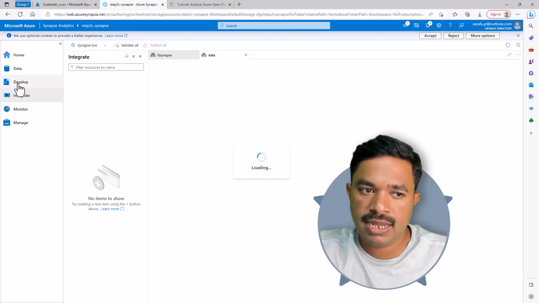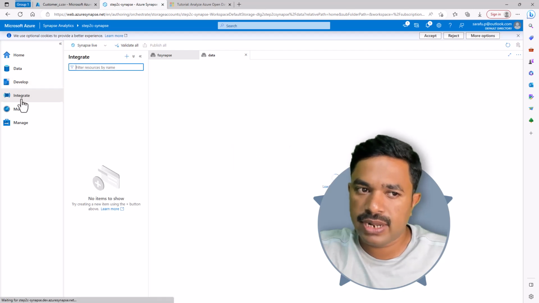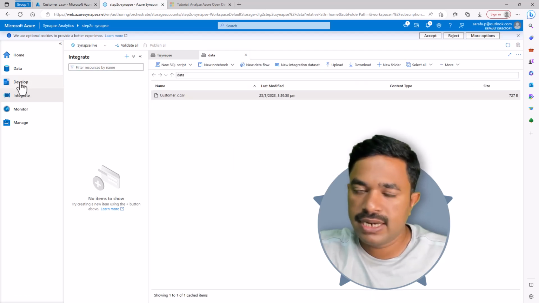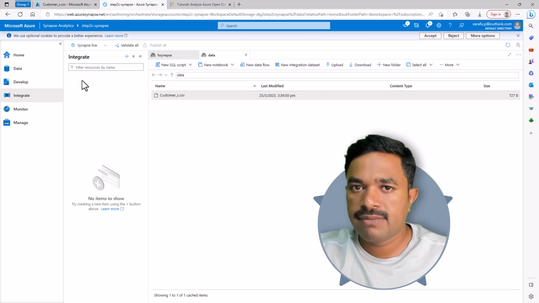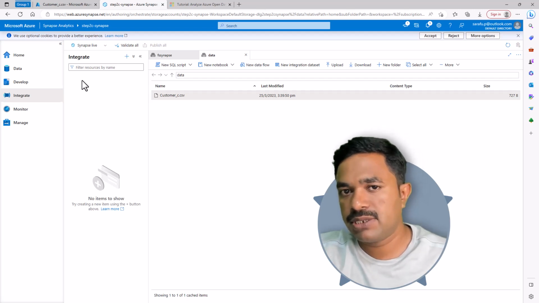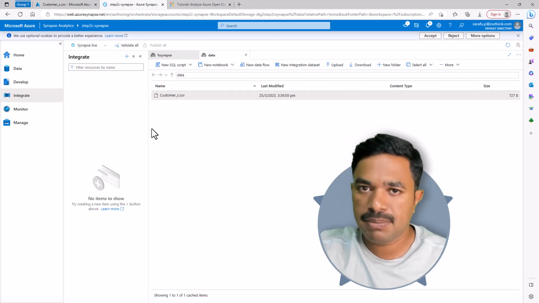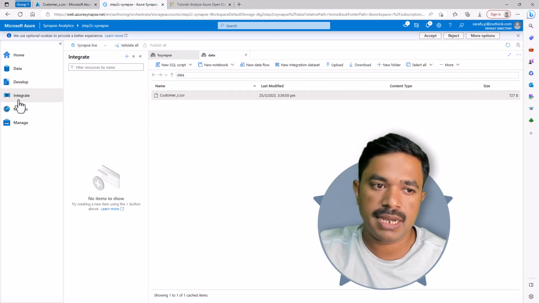Most of the time we will be using the develop tab or integrate tab. Using the develop tab, you could write the script, and using the integrate tab, you could design the pipeline that will help us to bring data from different sources, perform the transformation and save the data. So depending upon our requirement, we could use either the develop tab or integrate tab.